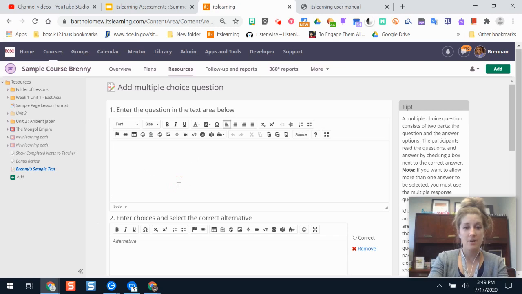So here is where I type out my question. And this is kind of nice because there's the rich text editor, which means I can type out the words of my question, but I can also add an audio recording of me saying the question so that my students have that extra means of representation. They can hear, they can read, and they can see me saying this test question.